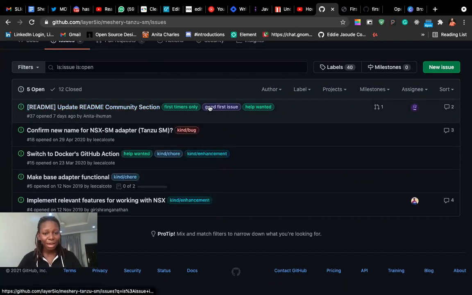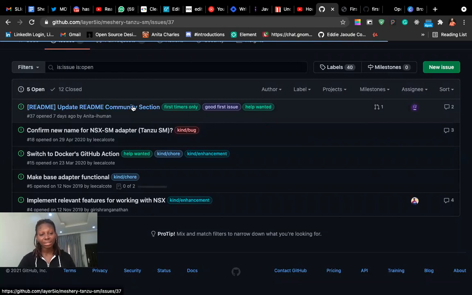I'll just look at this issue and you see the label here. It says first timers only, good first issue, help wanted. Okay, this is my first time. Why not just give it a try? So you click on this issue and it will take you to the particular issue where you can actually indicate interest that yes, you want to contribute to this issue.